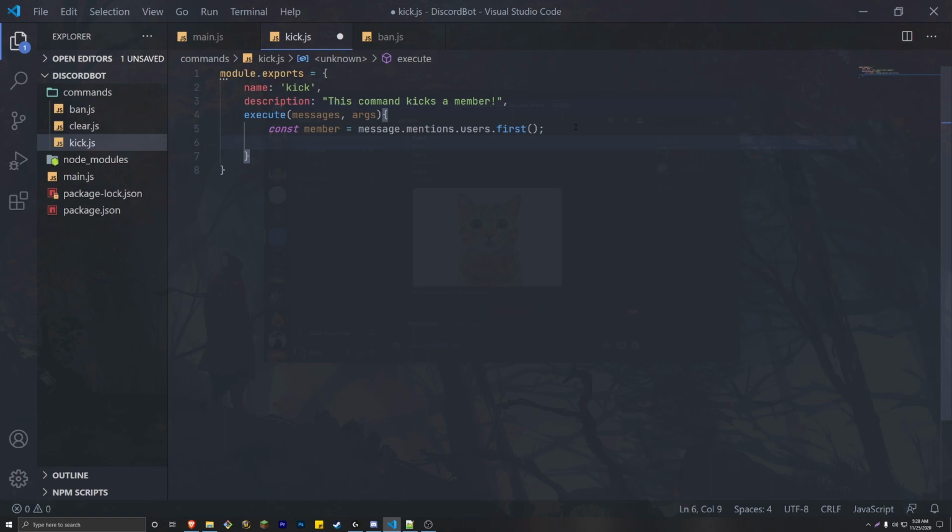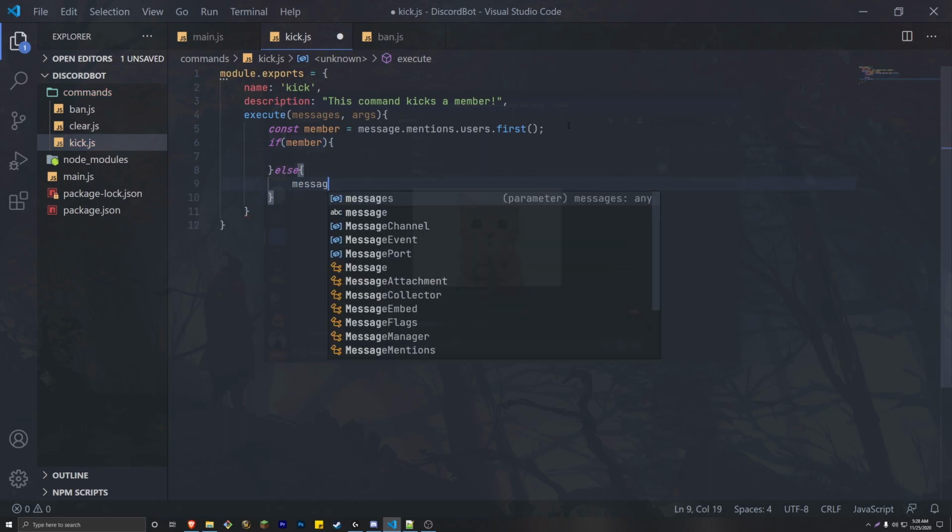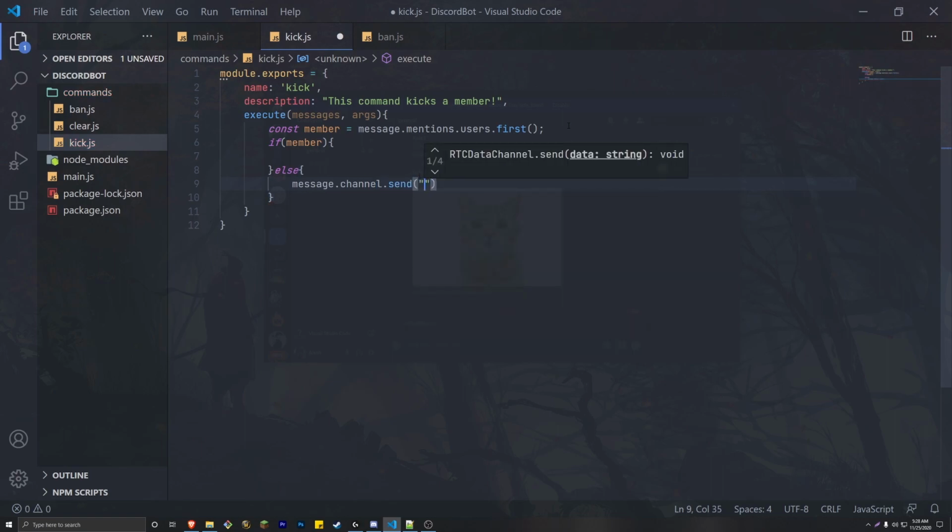Next, what we want to do is check that the admin actually tagged a member they want to kick. So they didn't just randomly say kick and start kicking everybody. It has to be a specific member they want to kick. So it's actually very easy. You just do if (member), so basically if the member exists, and then we're also going to do an else. And in this else, we're just going to do message.channel.send and send a message saying you couldn't kick that member. Just tell the admin that they were not able to kick a member because they didn't mention a member.